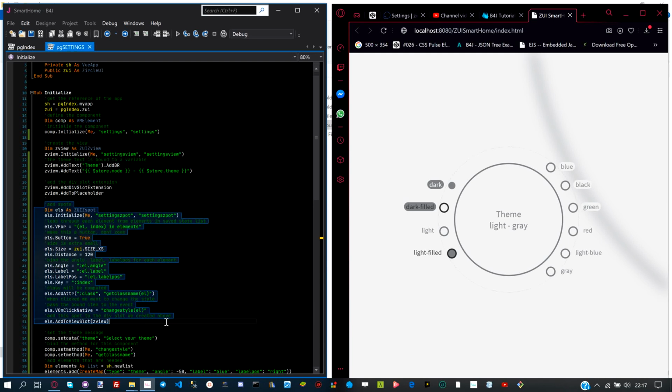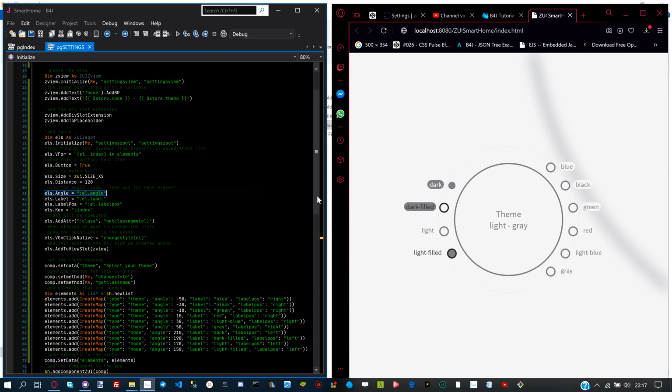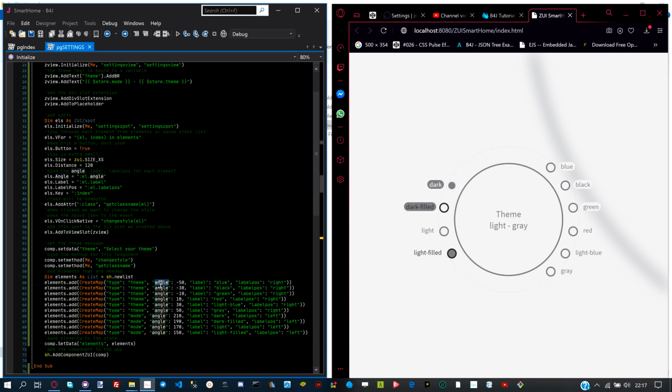Just like the last example for the home page, the Z spots are added to a div slot extension. The Z spots are now buttons because we don't want to zoom but fire actions. The v-for directive says, for each element in elements, get the element and its index and process that. Each element should be a Z spot. Each element should be a button, its size should be small, etc.